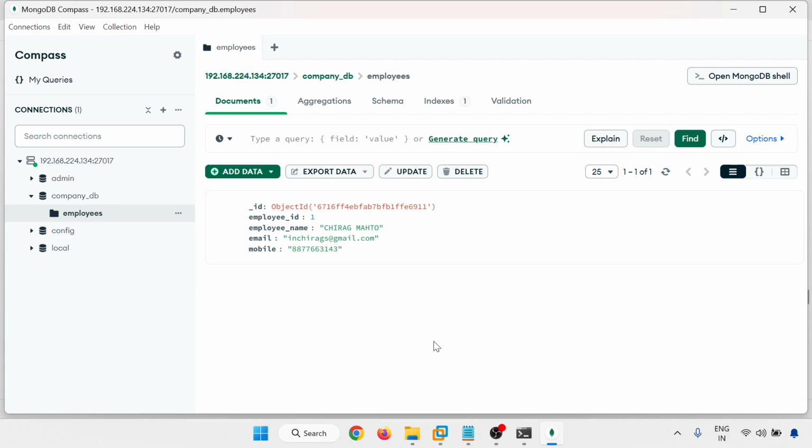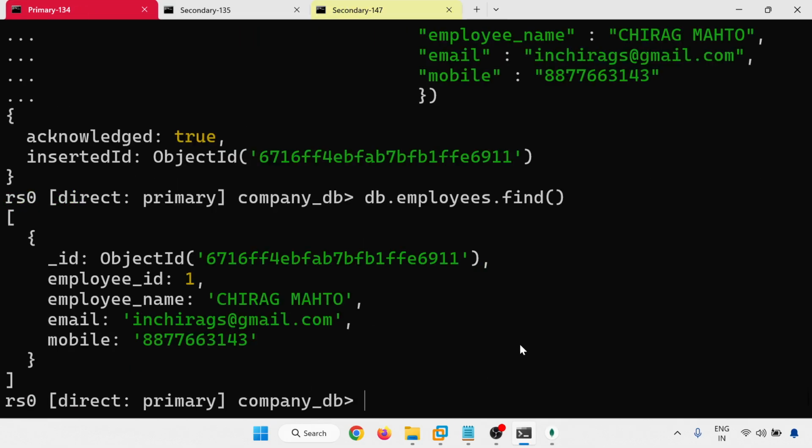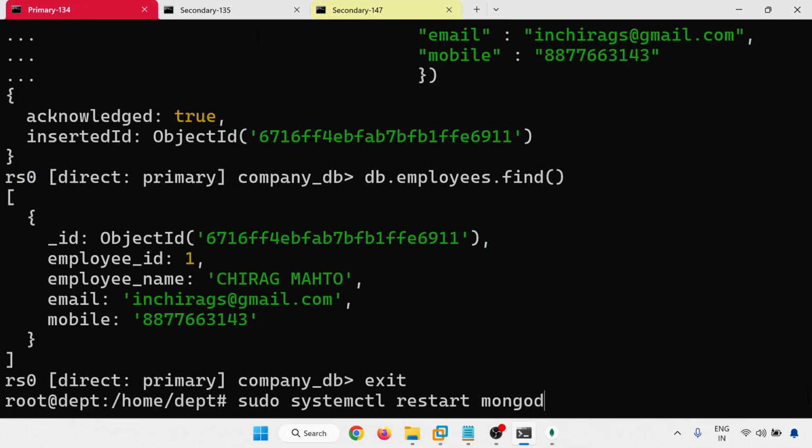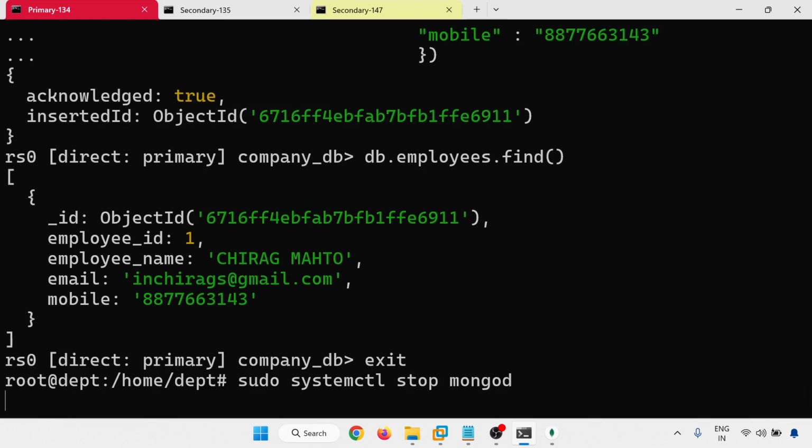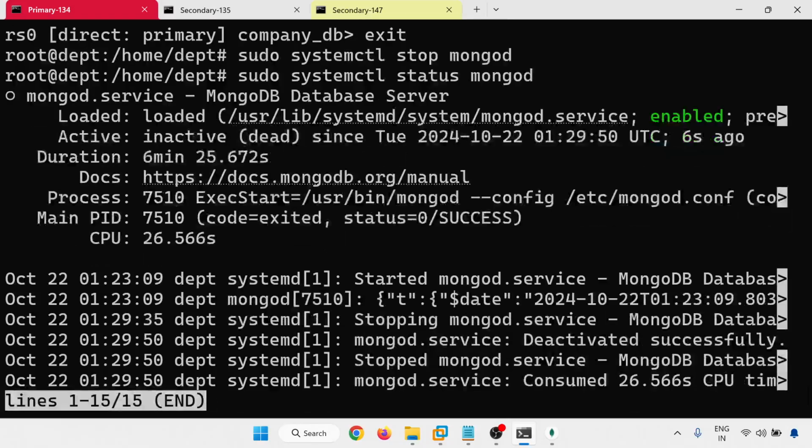But just assume that your 134 is down, then what will we do? Just assume that I'm going to shut down 134 and we stop the service for 134. So let it go down. This is down. You can check with the status.